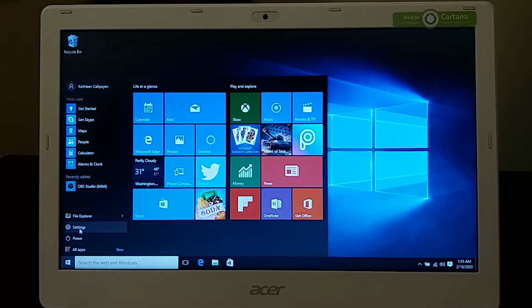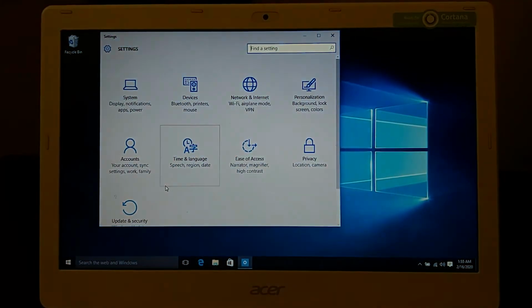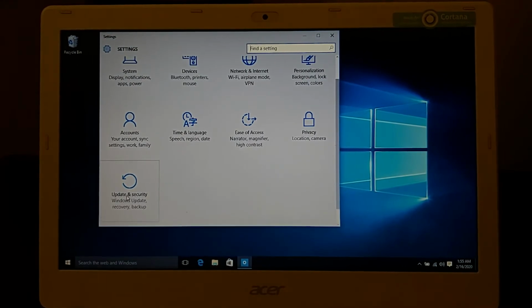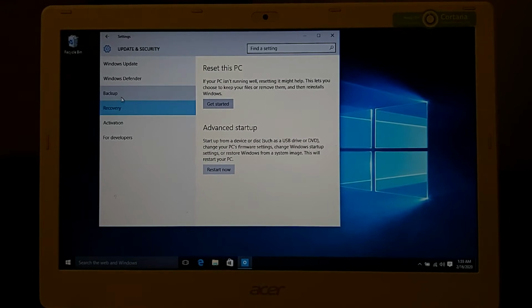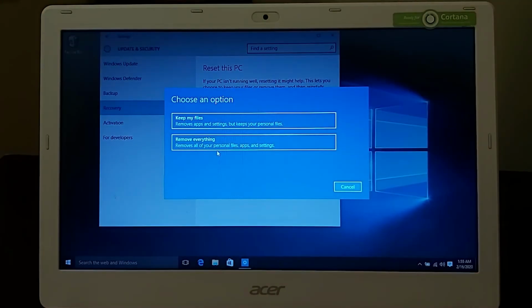So first, go to Windows Settings, select Update and Security, click the Recovery tab, then under the Reset This PC, click the Get Started button. Then there will be two options here, Keep My Files and Remove Everything. So in my case, I will just remove everything because I want to have a fresh installation of Windows.